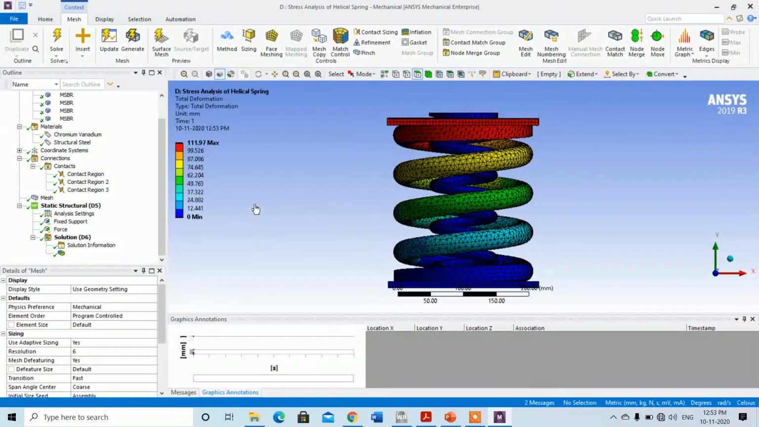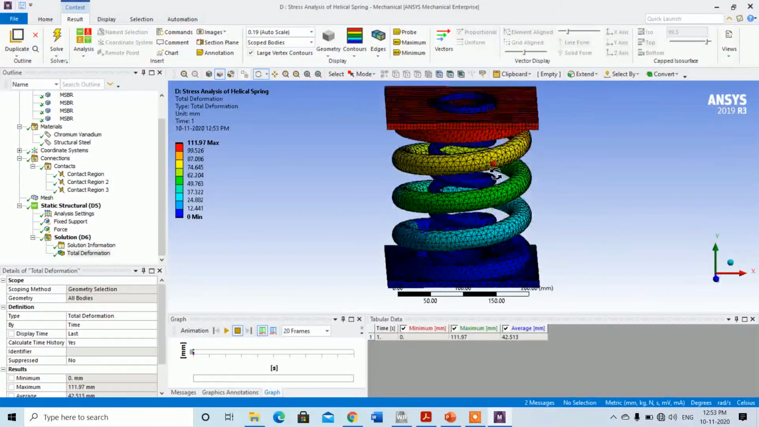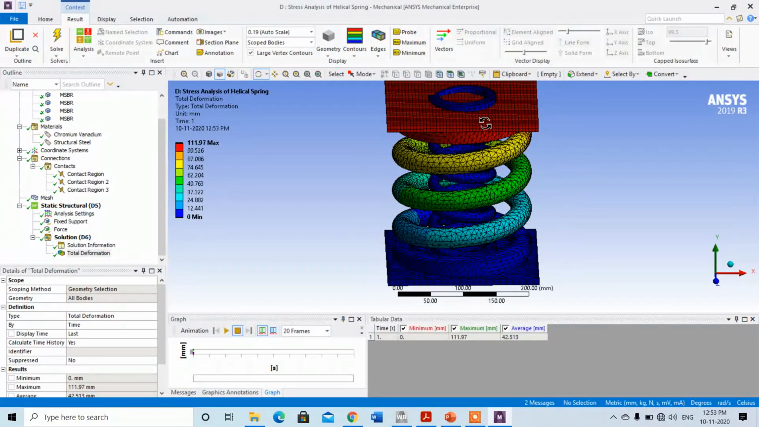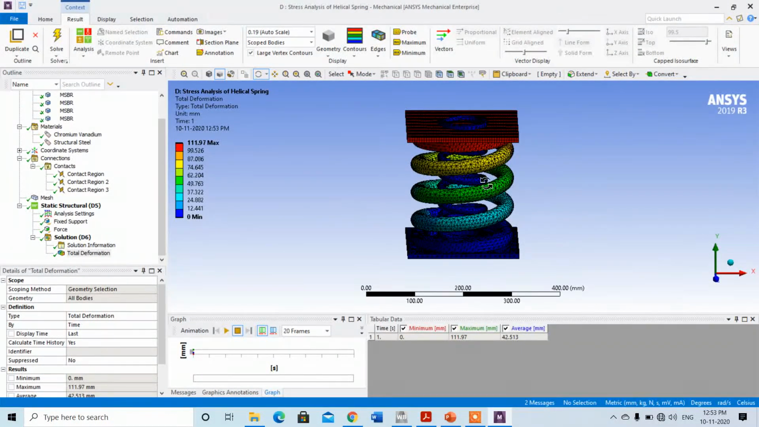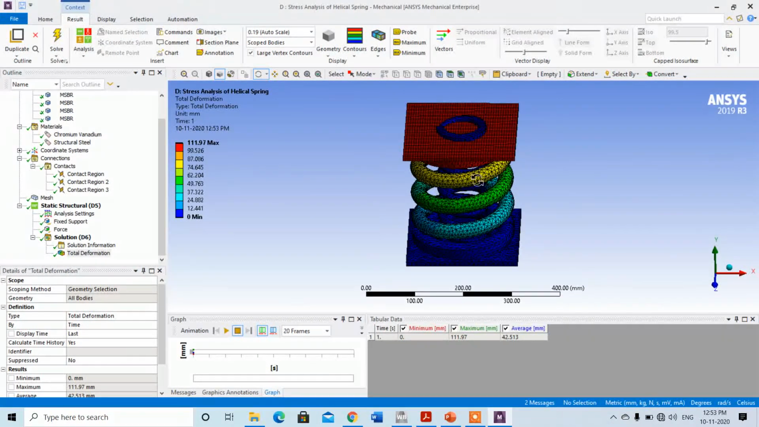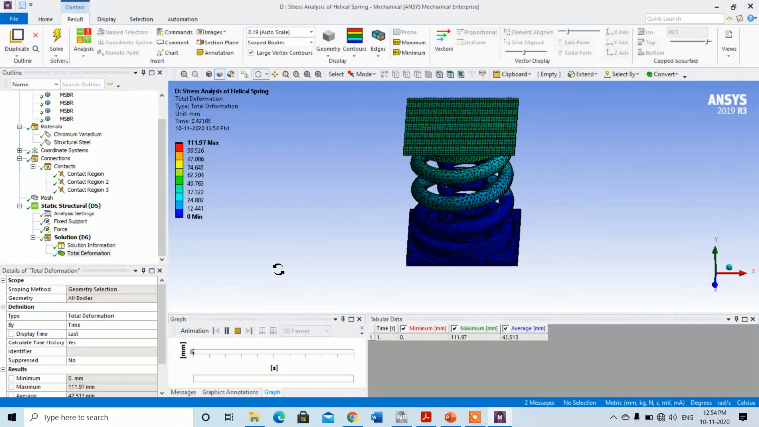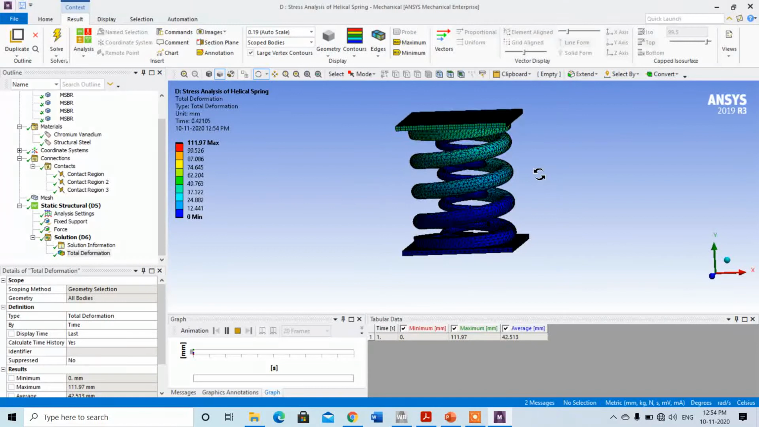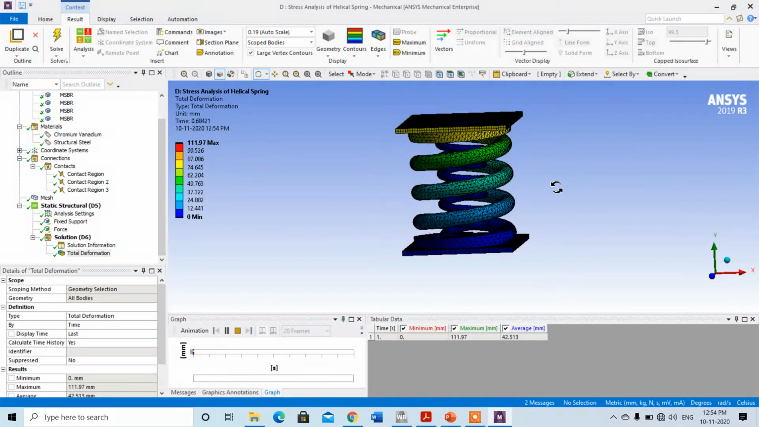So the total deformation is 119.97, but there is a problem with the analysis. You can check that as we have not provided a contact element between the inner spring and the upper surface, that spring is not connected with the upper surface, and it shows like this. So you can check there is no deformation of the inner spring, there is only a deformation of the outer spring. So this is not a correct analysis.